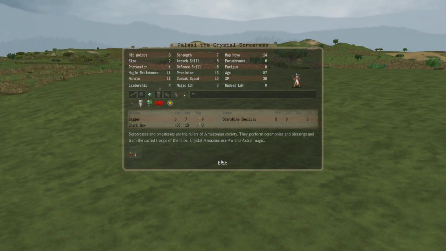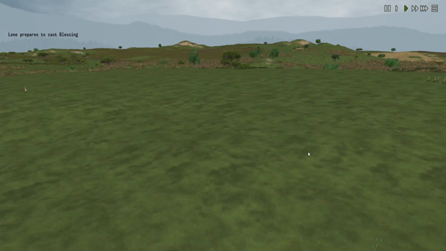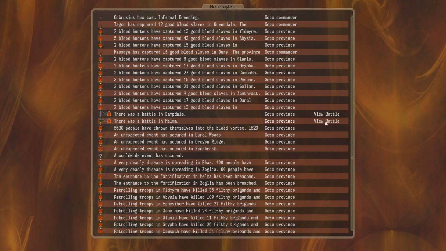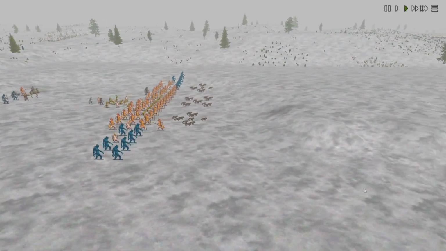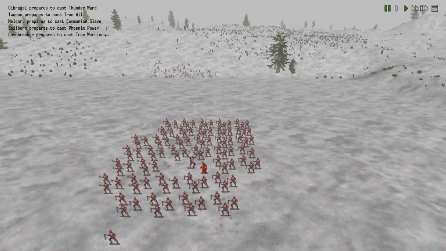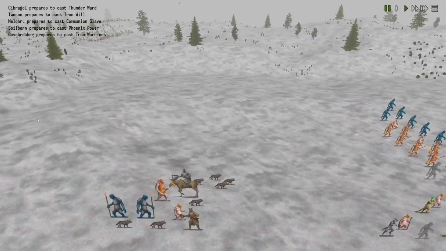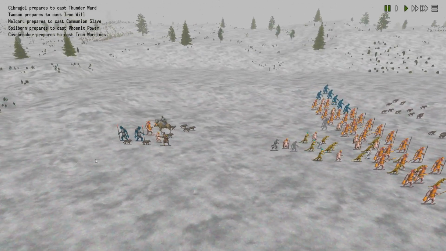Let's just check. Oh, feeble-minded commander, yeah. Didn't take the items off her, though. It's kind of funny. Anyway, that was Dampdale. And then we saw Agartha moving an army onto our fort in Melmer. I did bump up the PD here massively, which does cause this army to use all of its gems, which is nice.